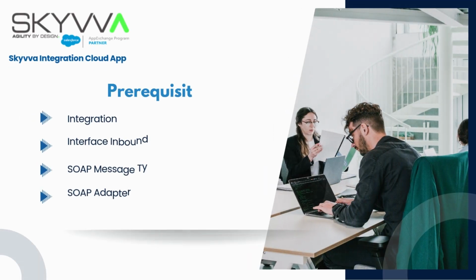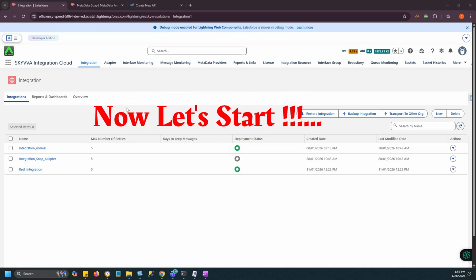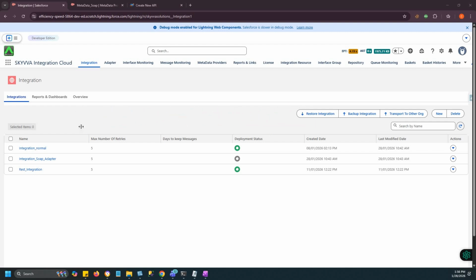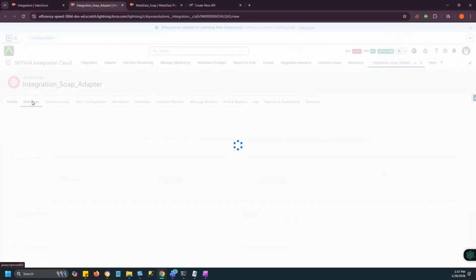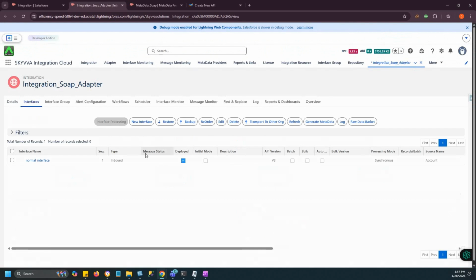Prerequisite steps. The first step is to create an integration, interface, SOAP message type template, and SOAP adapter. These were already shown in the previous video. Now let's start. We already have an existing integration, so click on the integration. Click on the Interface tab to create a new interface. Before creating an interface, you need to generate the SOAP message type template first to link the interface.